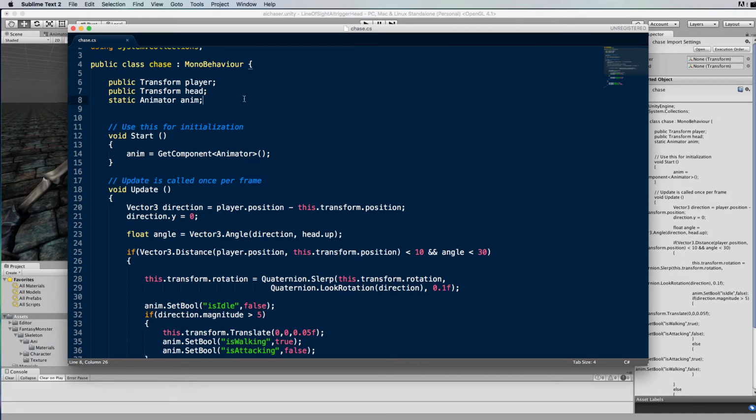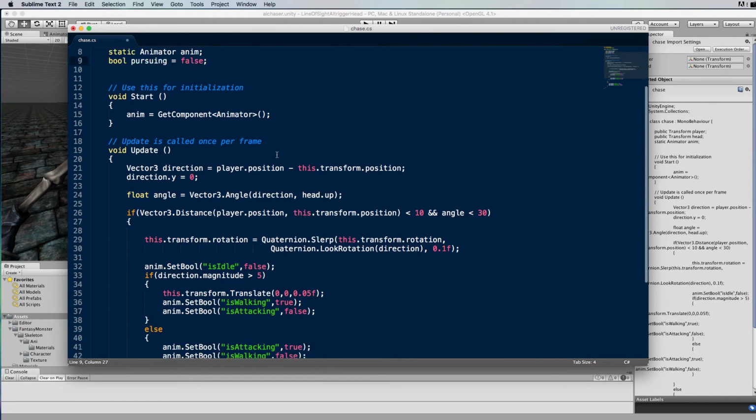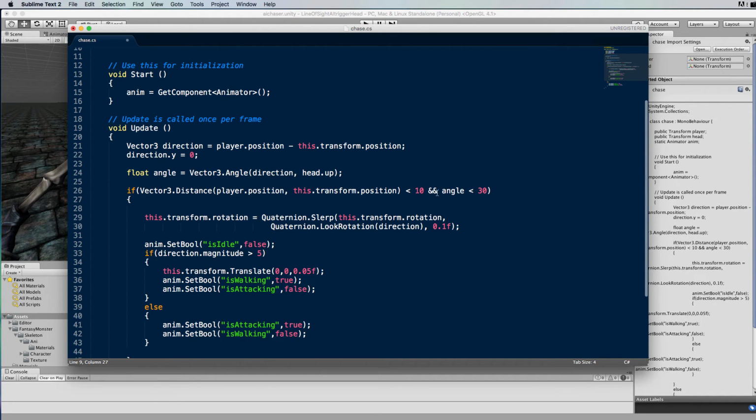At the top of the code, we'll create a bool, and let's call that pursuing, and let's set that to false to start with. And down here, for our test, we're going to test that we're within 10 of the character and that the angle is less than 30, or we're pursuing.